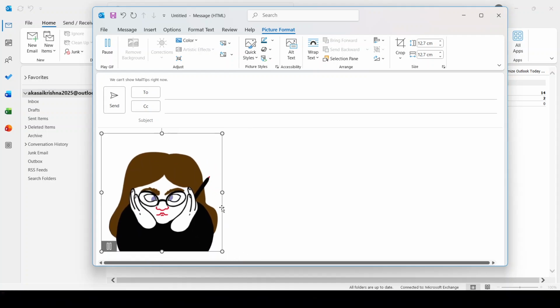Don't worry if it doesn't animate immediately in every version of the Compose window. Many versions only show the animation in the received message, not while you're editing.